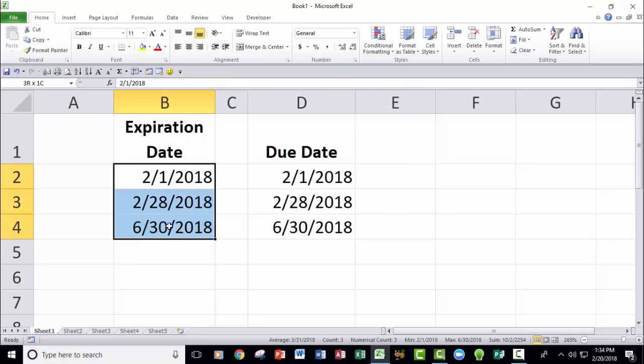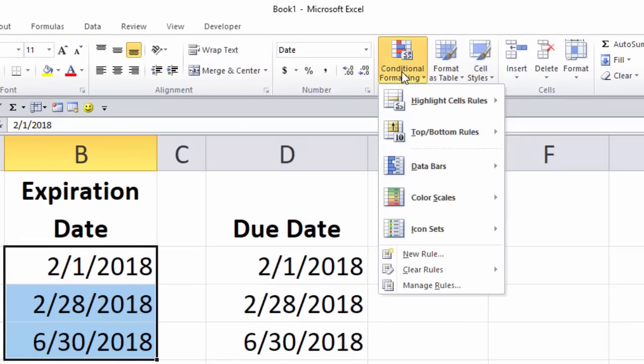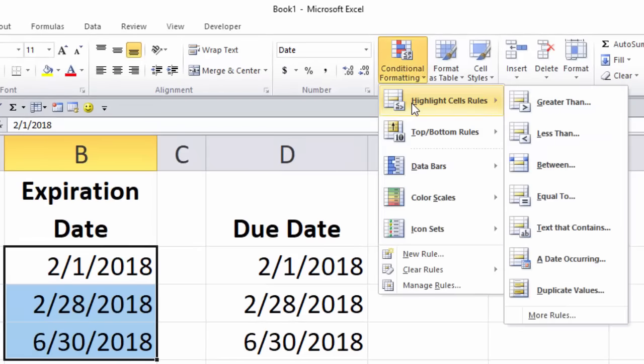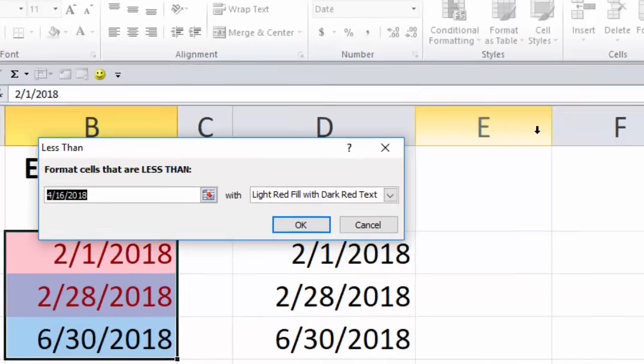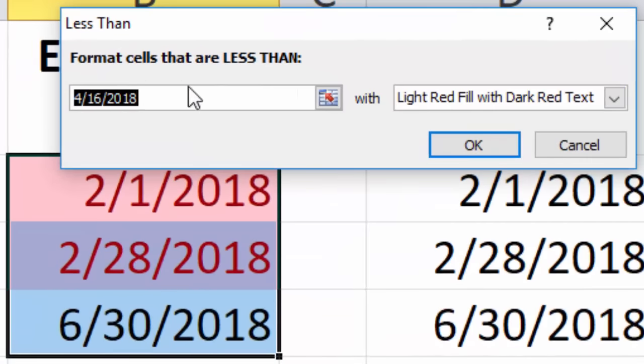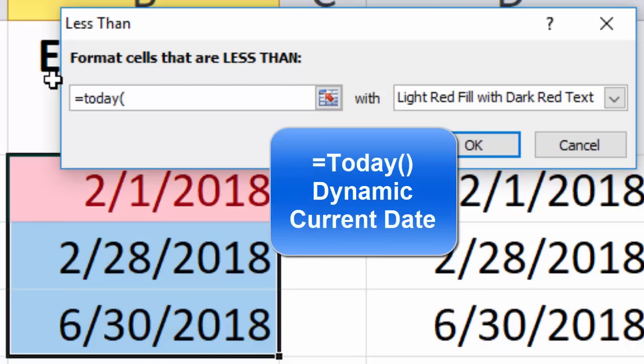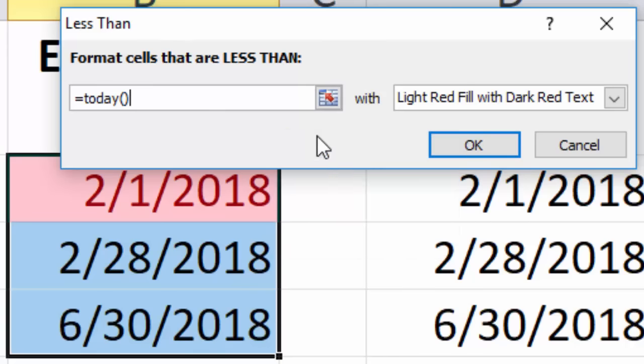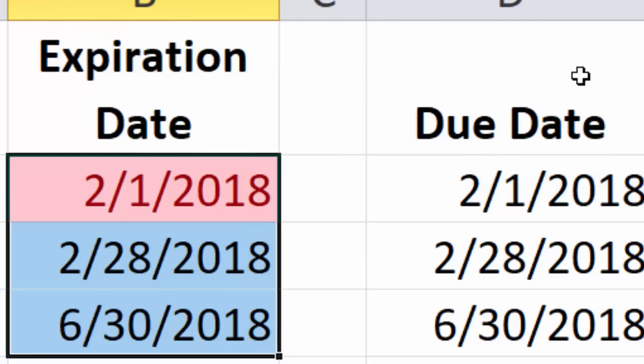So I'm going to highlight this group of cells here. Now, we could highlight an entire column so that you wouldn't have to expand the range whenever you needed to, but I'm just going to stick with these three cells right here. I'll go up to the conditional formatting button, drop down to highlight cell rules, and pick the less than condition for my first condition. So I want to format cells that are less than equals today, left paren, right paren. And I'm going to highlight those as being expired, using light red fill and dark red text. So that condition is done.